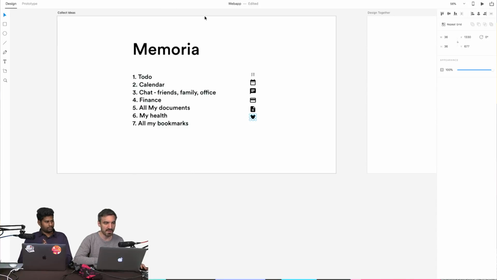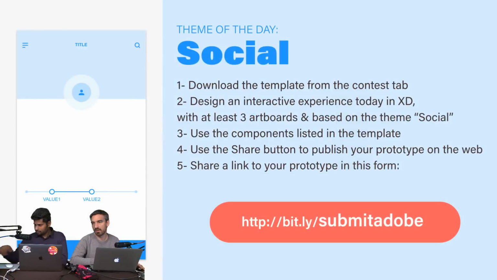And we also ask you today to create and share a prototype. The theme of the day is social, and it's based on a template. So this is the template on the left. It's very simple, but they have to use a slider. They must use the components. They can redesign them, but they have to use these components on one of the screens.